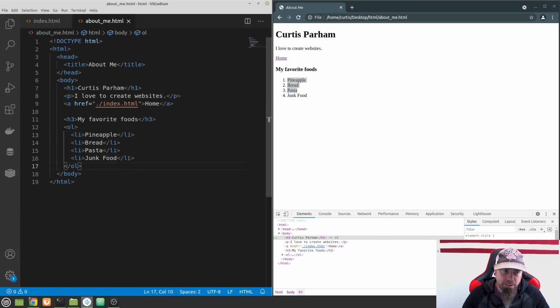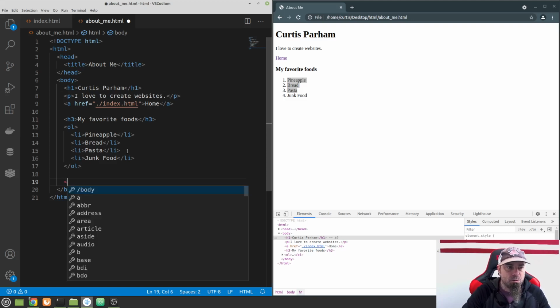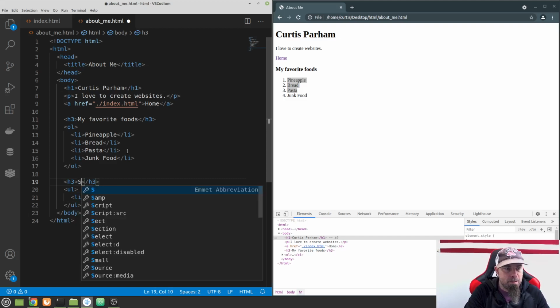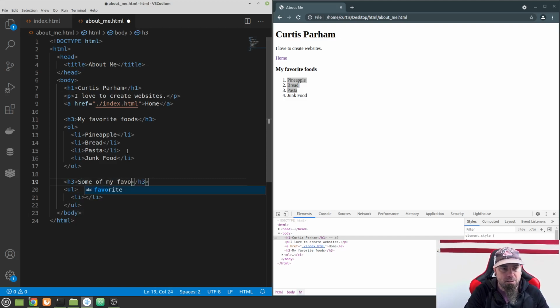Now the other type of list that we can do, you could probably guess by that one being called ordered list, is an unordered list. So if I just want bullet points basically, we could use an unordered list, so that's a UL. And we still use the same LI list item elements inside of there. So let's go ahead and give ourselves another heading. Let's do an H3, and I'm going to put some of my favorite bands. Okay. And I couldn't order these top down like 1, 2, 3, 4, so we'll just put some bands in here.